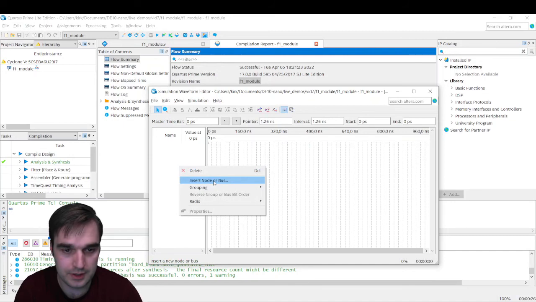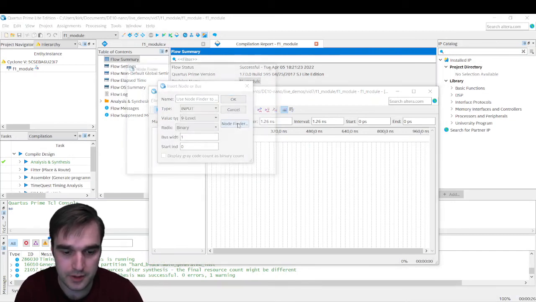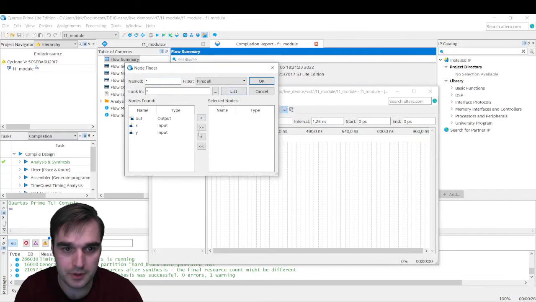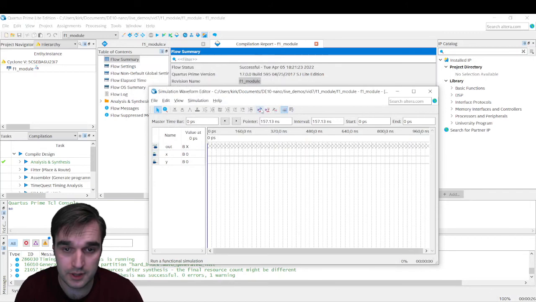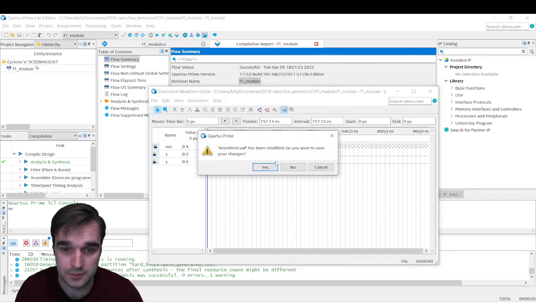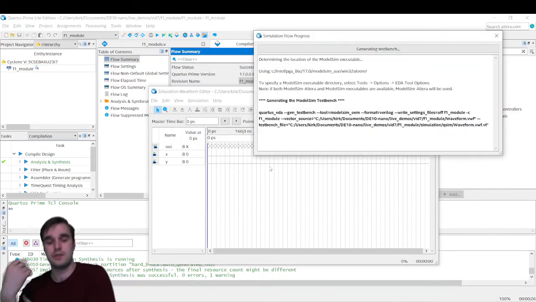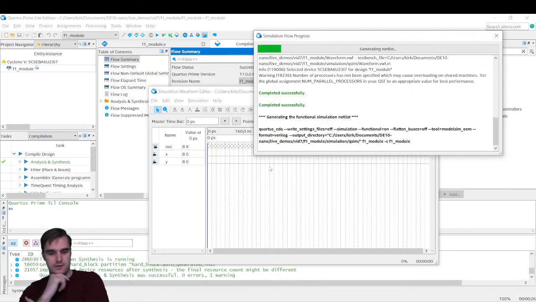We're going to right-click in this blank area on the bar on the left, go to Insert Node or Bus, click on Node Finder. We're going to list them all out, and this is correct. X, Y input, out is our output. Bring them all over with the greater than sign. Click OK, click OK. We're going to click the functional simulation. Yes, save the changes and let this load. This shouldn't take too long to load.